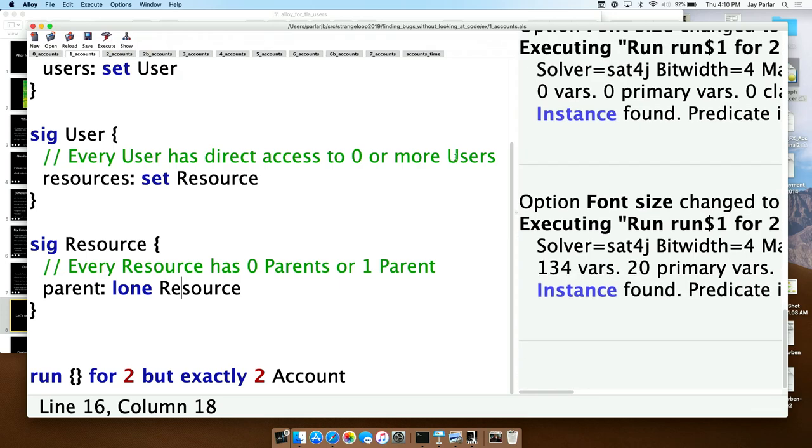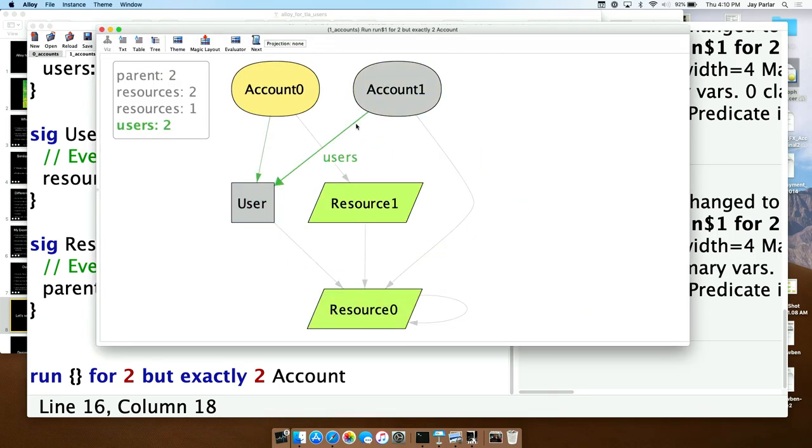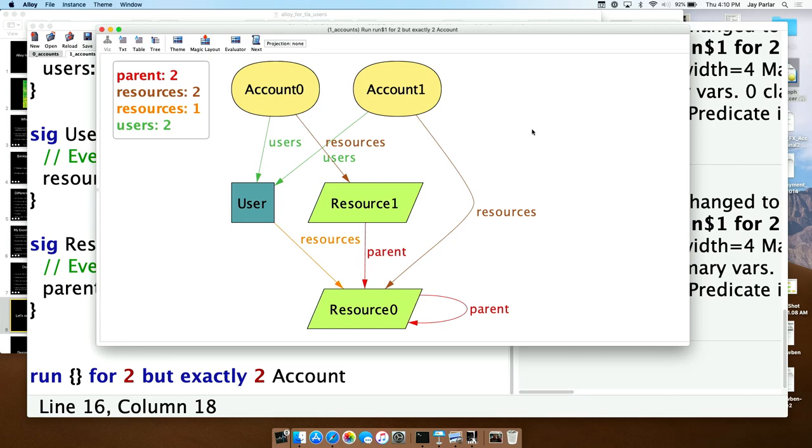Alloy is going to start a fresh new set of instances. I'll click on instance. Now this is a lot more interesting, I think. Now Alloy has generated a system that has two accounts, two resources, and one user, and there's some structure behind them. This is a valid instance of the system thus far. Now let's take a look at it. Resource 1 belongs to account 0. Okay, that's cool. Resource 0 belongs to account 1.